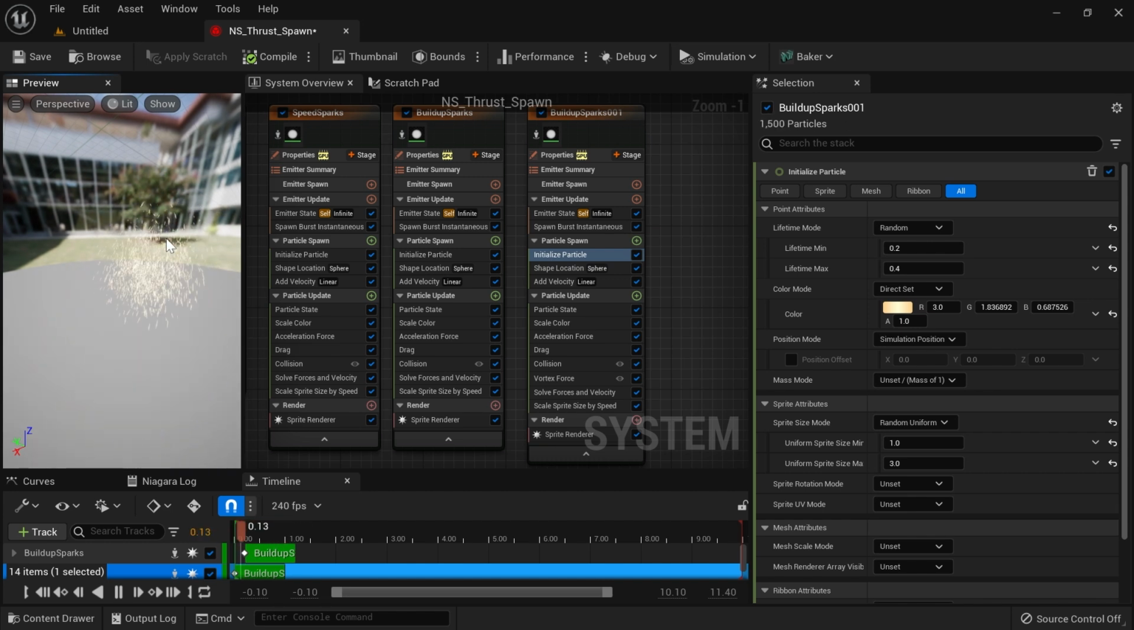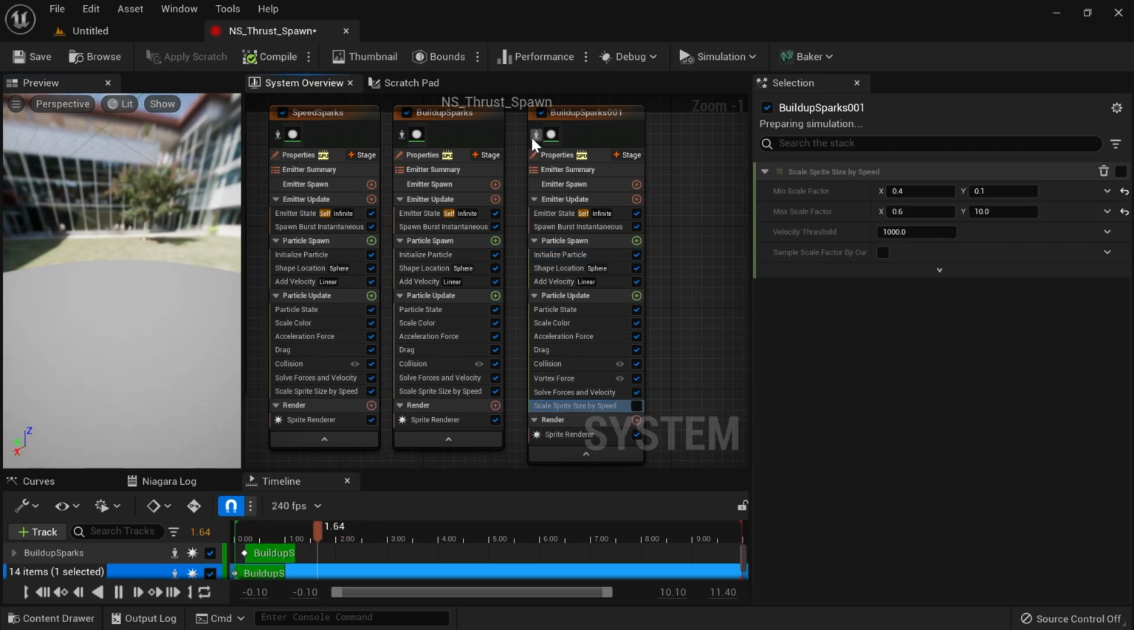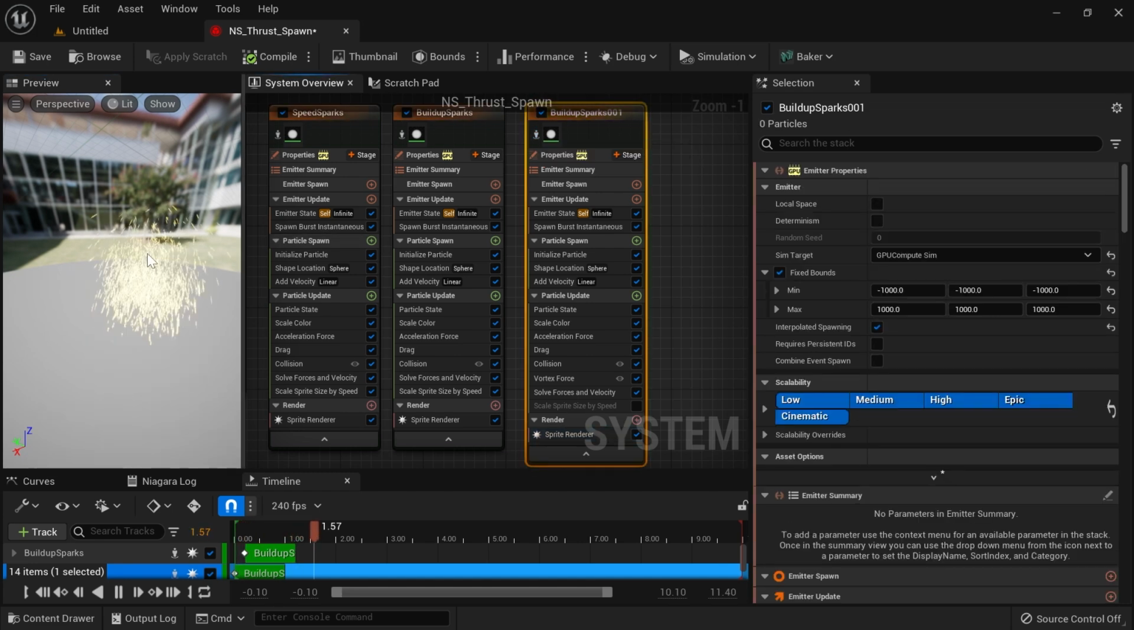Now I think we need one more element. Maybe some different sparks on the very top that are going maybe for a different direction, like going inside of the thrusters or something like that, like as if it is accumulating energy. That, and probably I don't want the size by speed on these ones. How does that look? Yeah, okay. Let's just velocity aligned, unaligned. Yeah, I think this is nice. So how does it look?